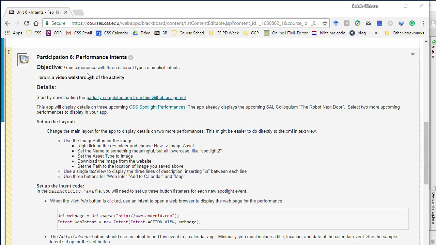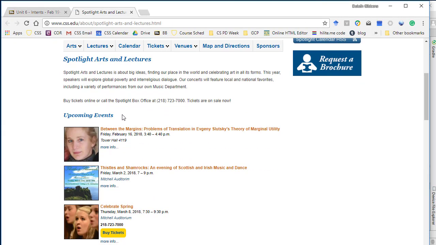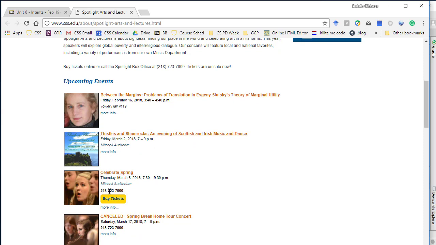So for the participation activity this week, we're going to create a simple app to display information for upcoming performances at St. Scholastica. St. Scholastica has this spotlight program where we have upcoming events, and so we're going to do kind of a version of this, but within an app.